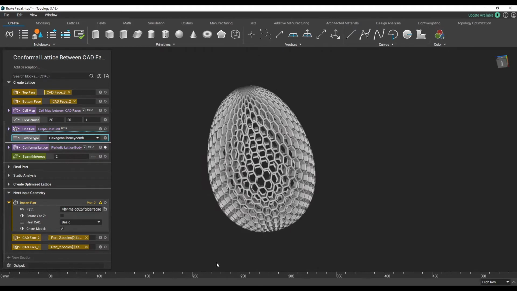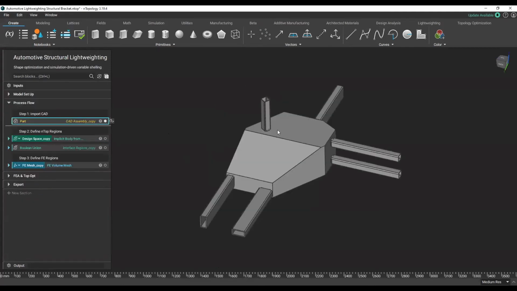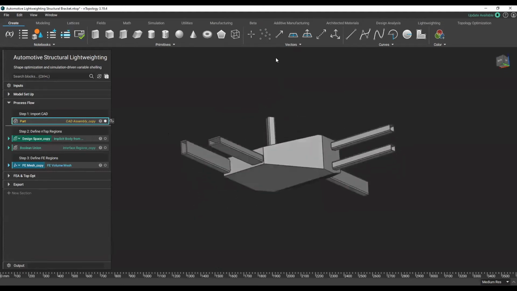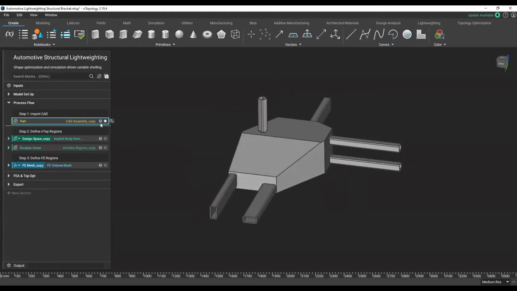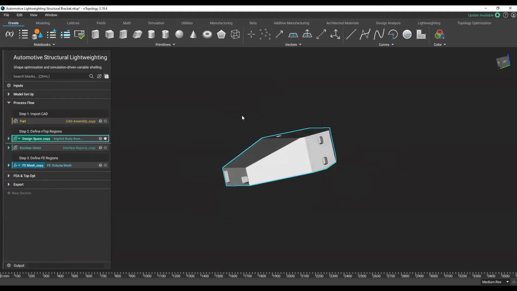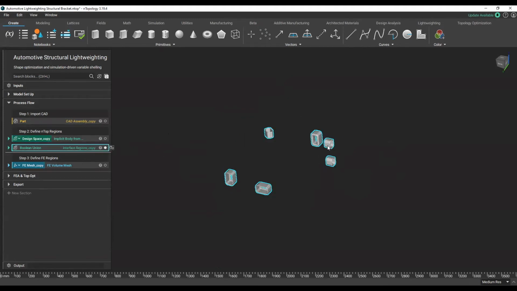Okay, so let me switch my screen to the next example, which is going to be this automotive bracket. This is a part that we've imported as a step file from our CAD system, and we've converted the body into an implicit model. We're going to take all of the interface regions, so we're going to use these for our static analysis a little bit later on.